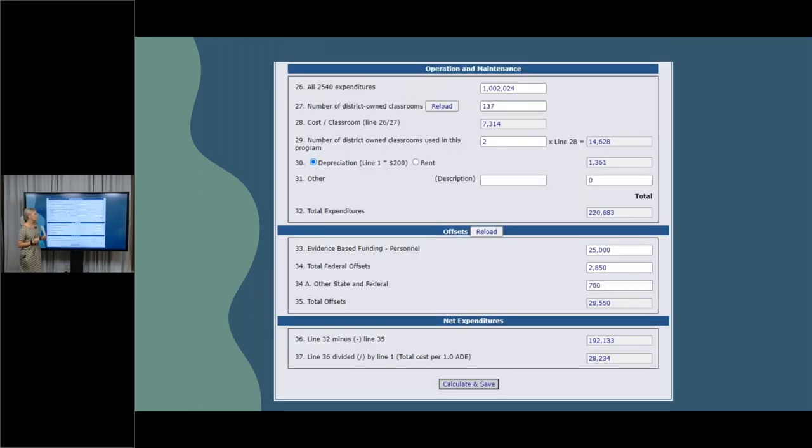Next is going to be for operation and maintenance. We're trying to figure out what the infrastructure costs for this program. So we're going to take all 2540 expenditures. What you do on that same tab on the AFR, if that's what you're going to use, hit Control F on your keyboard and type in 2540. You're going to see that 4 times on that worksheet.